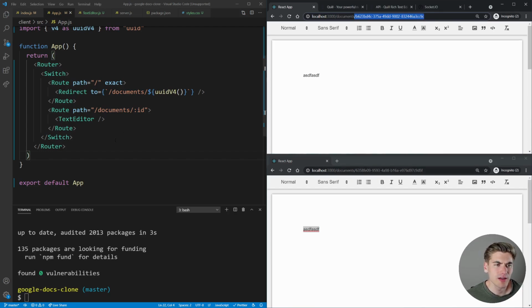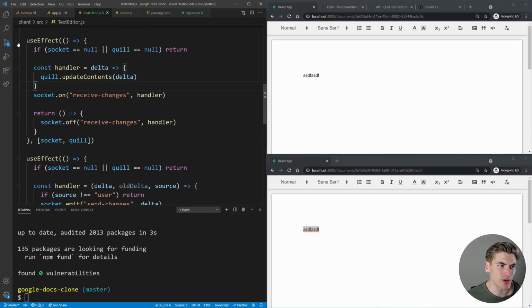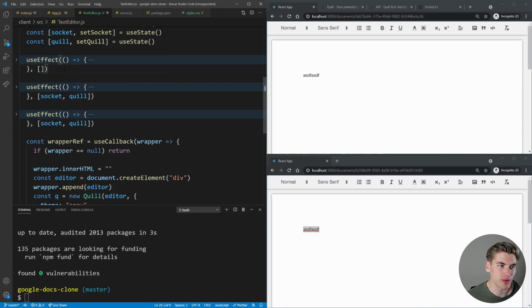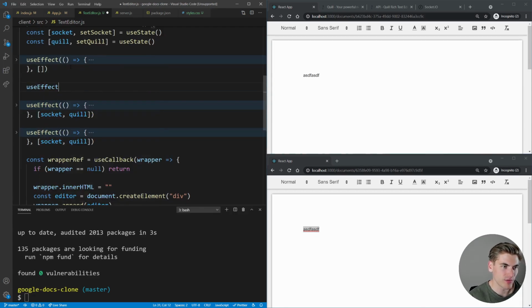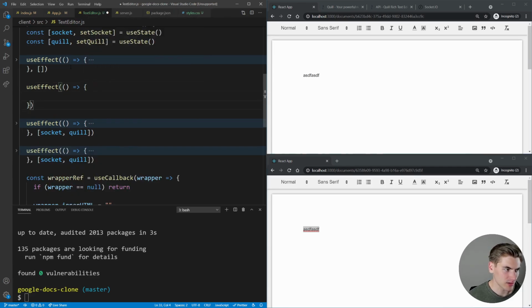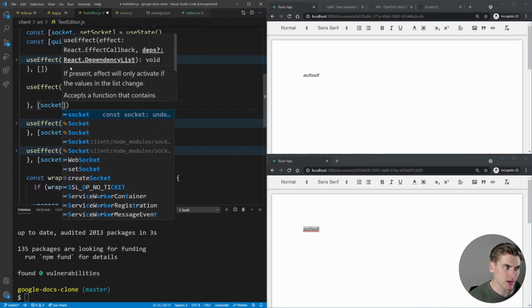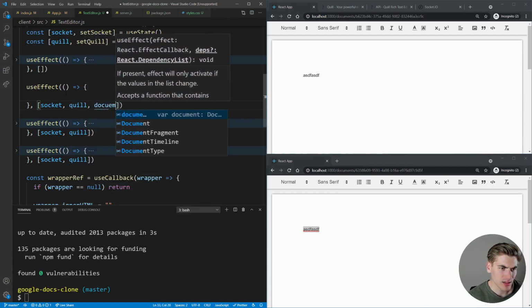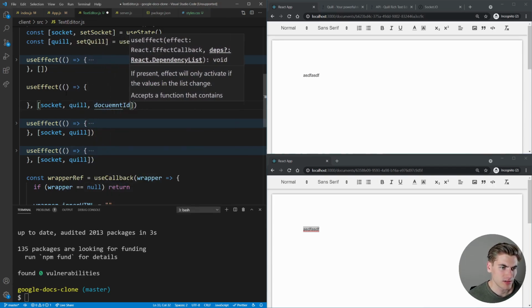And in order to do that, we're just going to do some really simple code that's going to call up to the server saying that they're ready to get to the document, and that's going to put them into this room for them. So in our text editor here, let's create another useEffect. And again, this useEffect is going to be fairly similar to what we've been working with before. It's going to depend on our socket, it's also going to depend on Quill, and we also want to get the document ID, just like this.